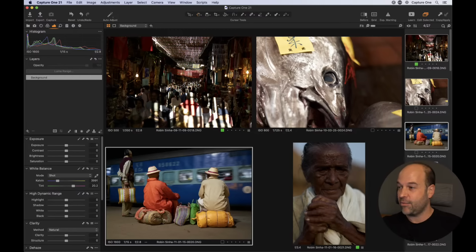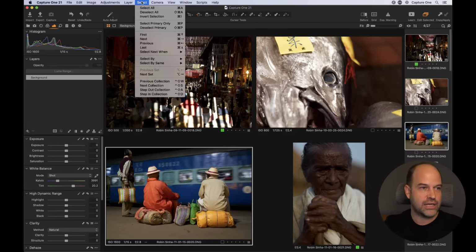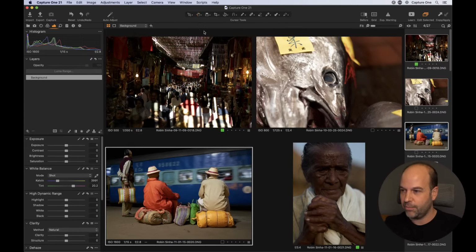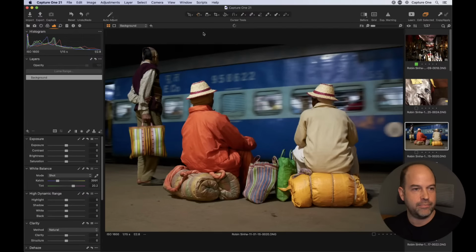So let's say I want to edit this one first. How do I just deselect the others? Again, if we look in our select menu, you can say select primary only. I just changed the shortcut in the editor to Command P. So now if I hit Command P on my keyboard, it just selects that.